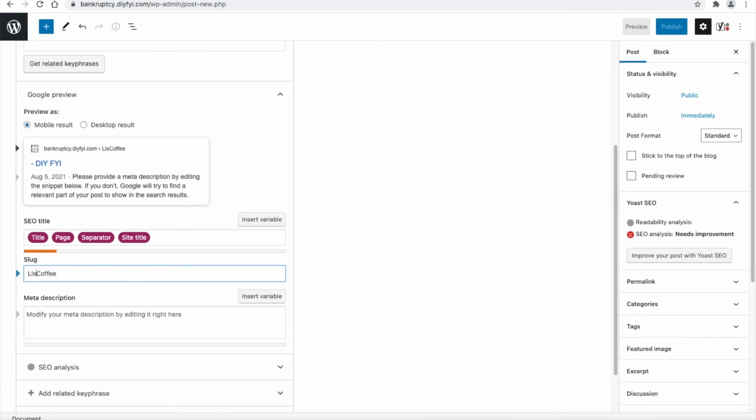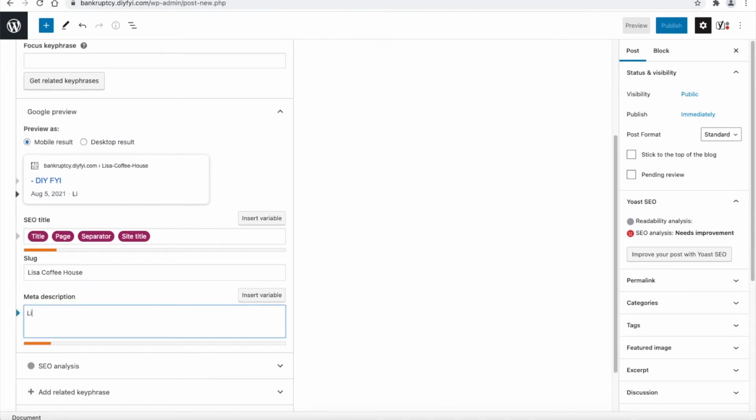For example, in the section called Slug, if I type Lisa Coffee House, the preview will show the description I type, with my website name. Now in the section called Meta Description, I type Lisa has good coffee. The preview adds this description.